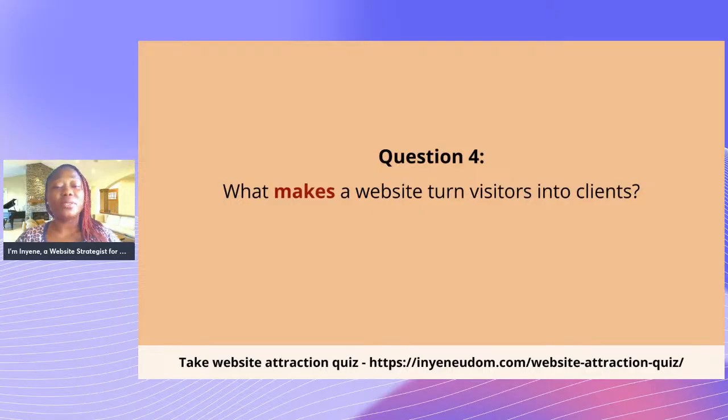Now let's take us to question number 4. What makes a website turn visitors into clients? And this question is one of the best questions that I like the most. The reason is because you want to know what makes it work. We have been discussing what doesn't make it work. So what actually makes it work?